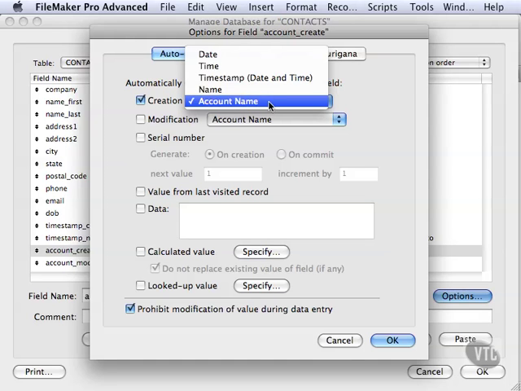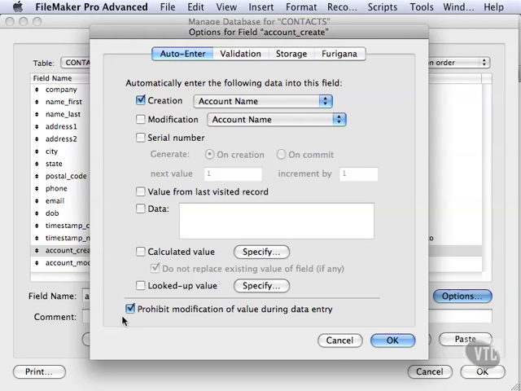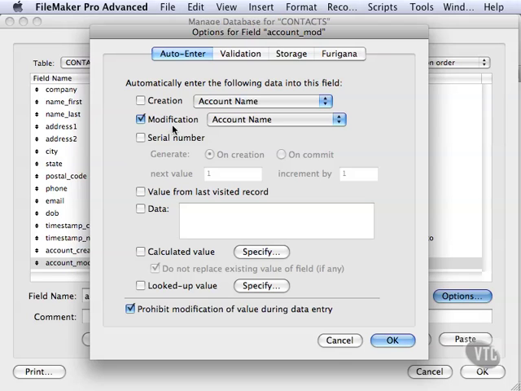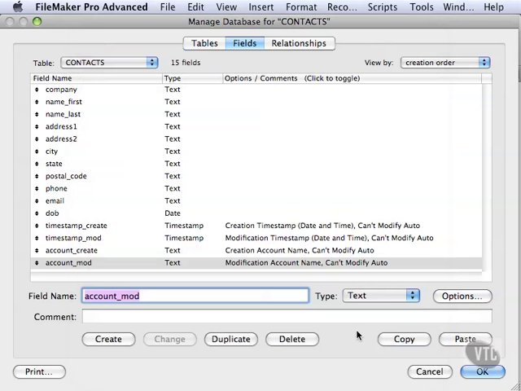So very important, I always use account name, very rarely, almost in fact never. Let's just say never use the name choice because it's just inaccurate. It won't really track what's going on. And then prohibit modification is also important here. And then basically the same thing on account mod, except you're down here on the second choice. And then you have prohibit modification during data entry. Simple as that.